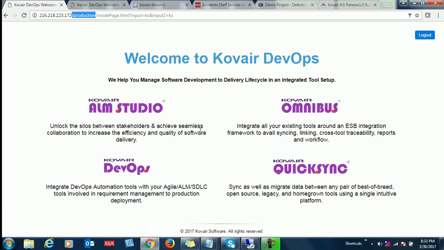So what the developer does next, he will try to do certain modifications in the code file and try to fix the bug. So let me take you to Eclipse. Now the defect that got added in Rally has also got added simultaneously in the Kovair application. So let me take you to the Kovair application.